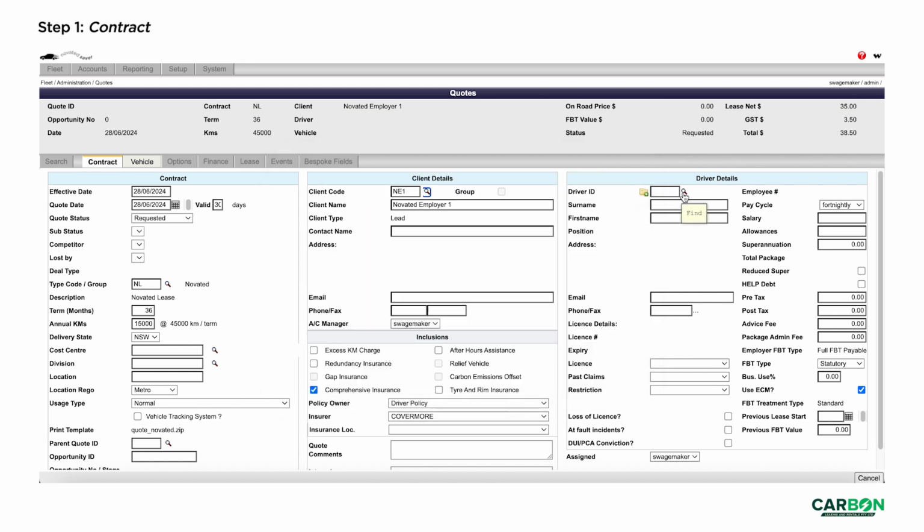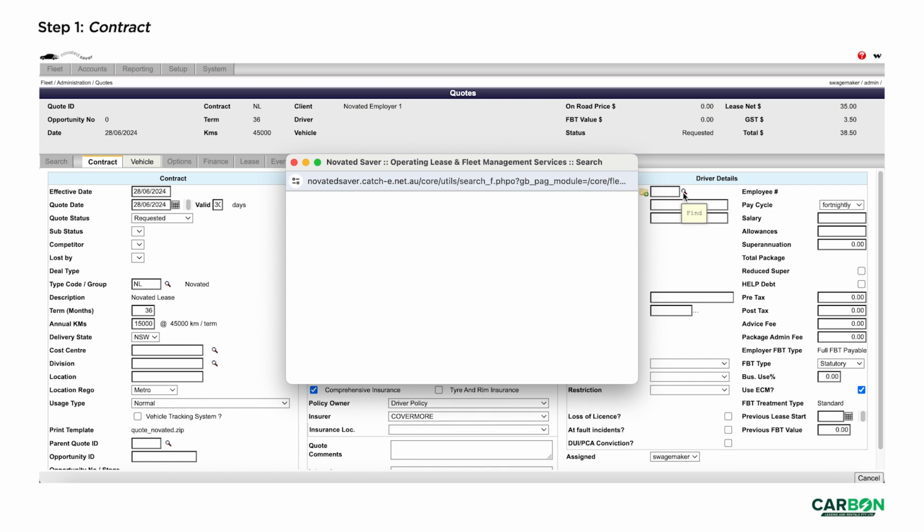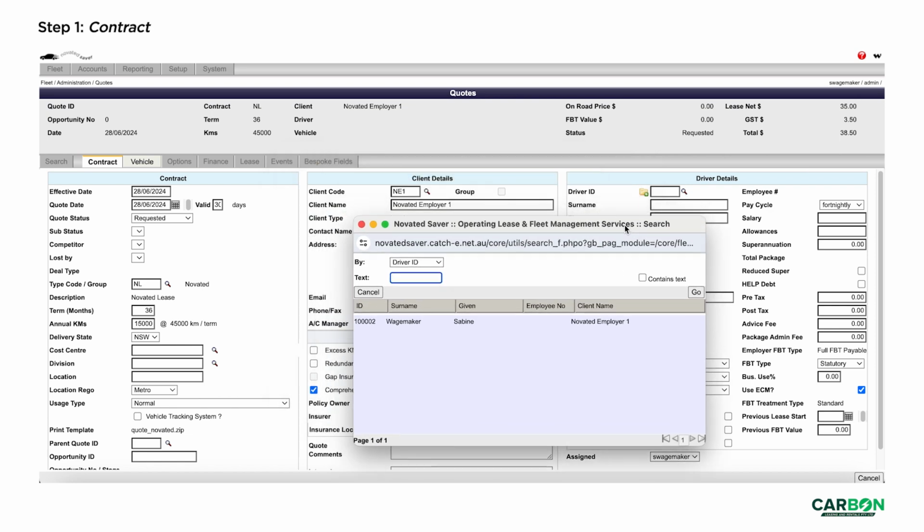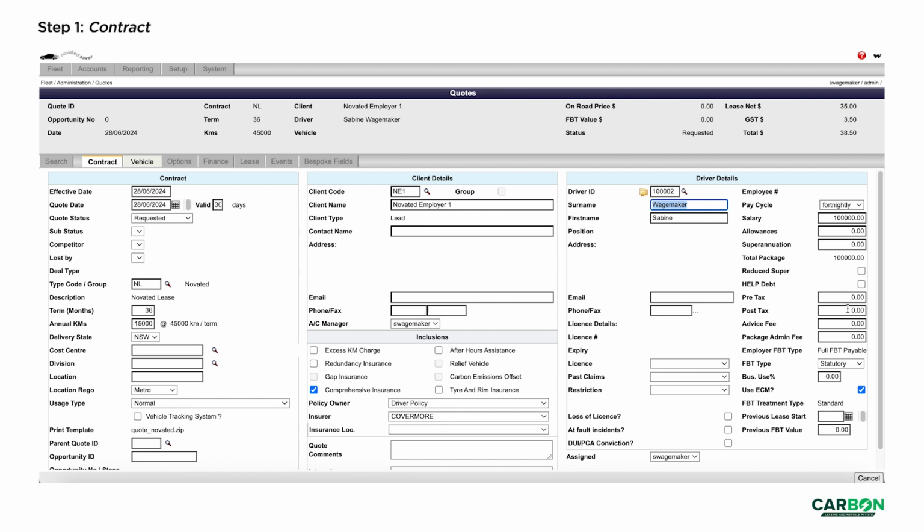Now over here, if you press the magnification again, it will bring up everybody under that code in this list here. So you can search, once again, you can do a bigger search, but there's only one in there, so we're going to select them. And then all their salary information will populate here. Any other information that we've got for them will populate over here.